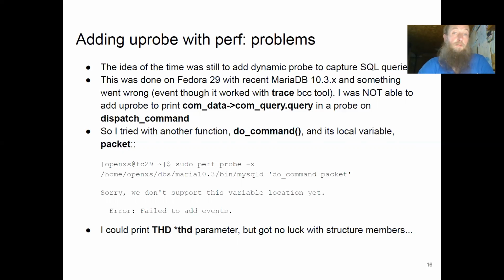So that was kind of a problem, and I tried to find out where somewhere in the code of this function I can get the actual query text. It's available, but the only parameter was in another, top level function, do command. The only parameter was thd. It's a key structure for MySQL and MariaDB, and it's also complex. So there is a query somewhere there, but I was not able to find it.